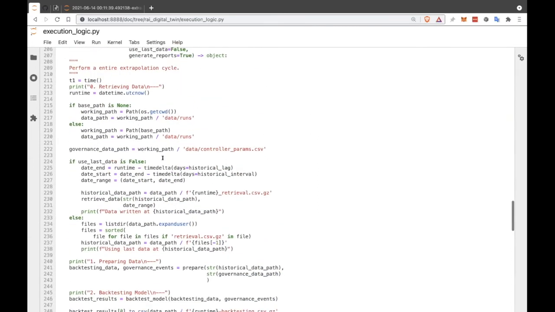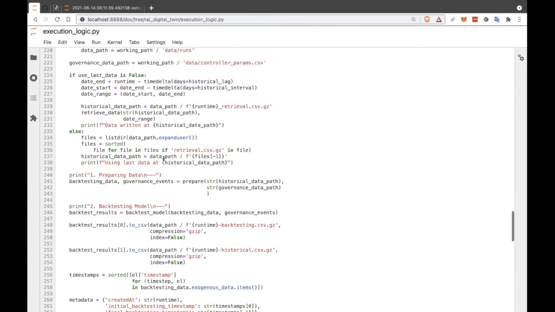And this is the pattern for the other sections too. So for example, for the preparing data, we are using that prepare function here that gets the historical path for the data and also the path for governance events. And we have 2 variables here called backtesting data and governance events that are going to be used on the next steps.